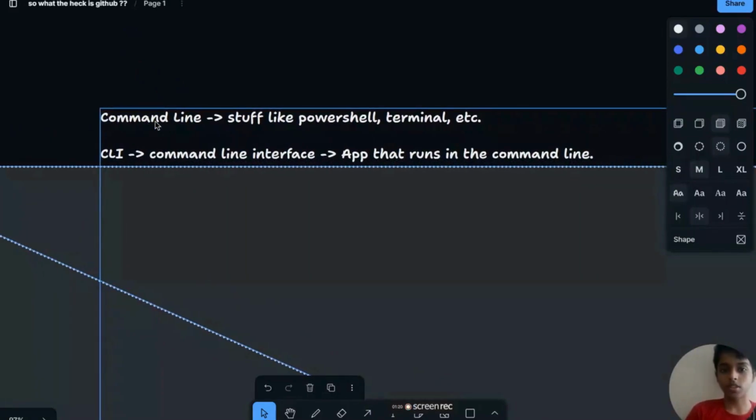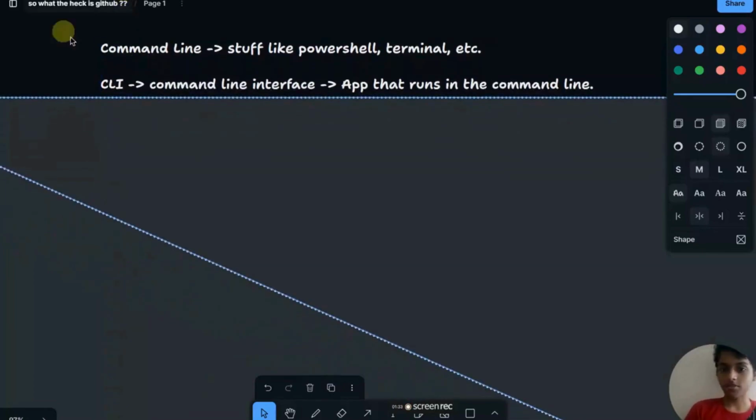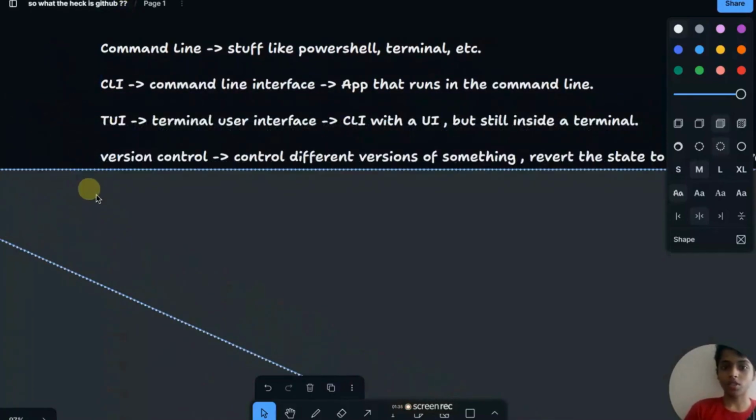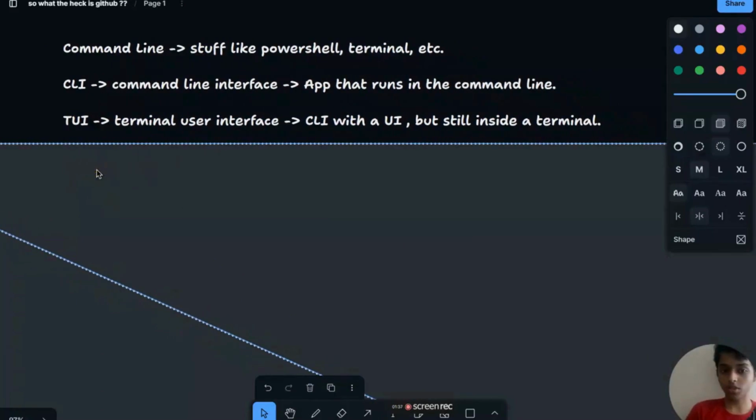A CLI is like a command line interface app that runs in the command line. Super simple. That's it. An app that, instead of having a UI, runs in the command line, like in PowerShell. A TUI, or terminal user interface, is like a CLI, but it's got an interactive UI. But it's still inside a terminal, inside a command line. So it's like a more interactive version of a CLI. A CLI is like a static version.